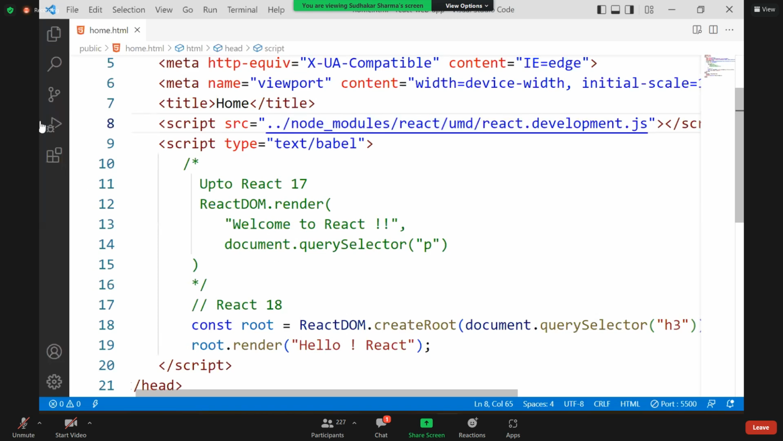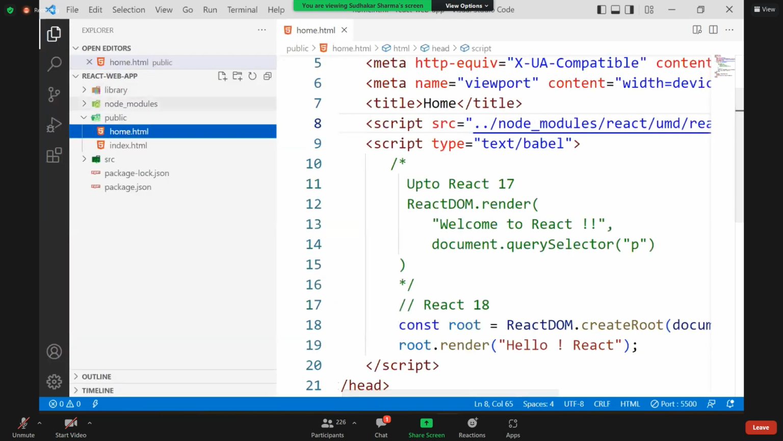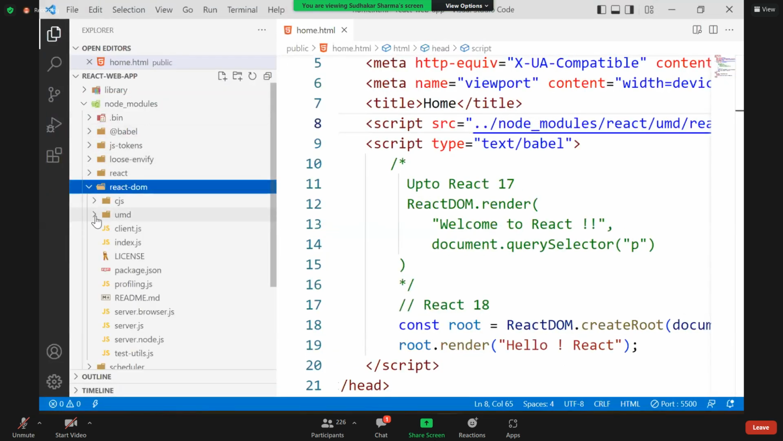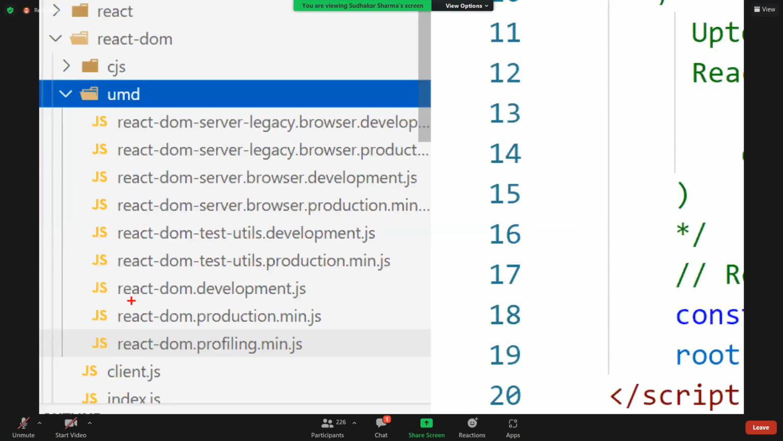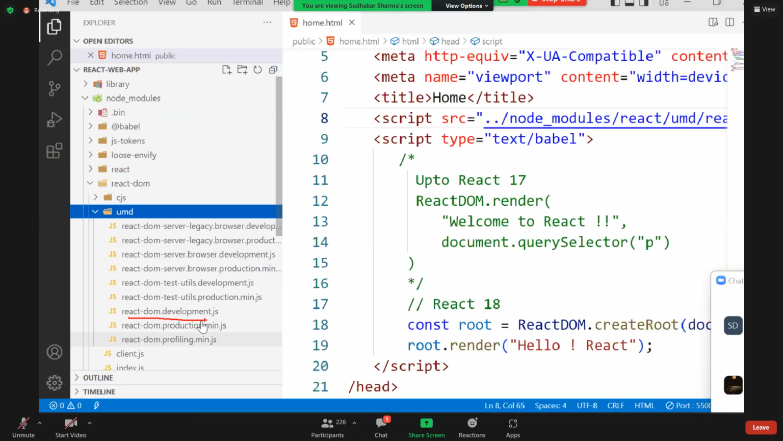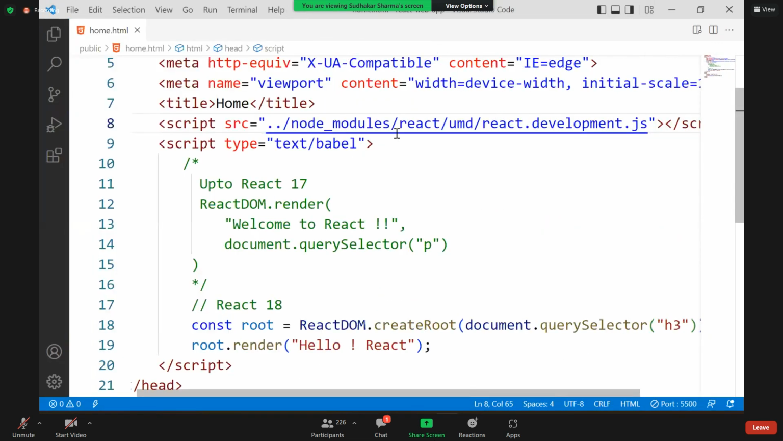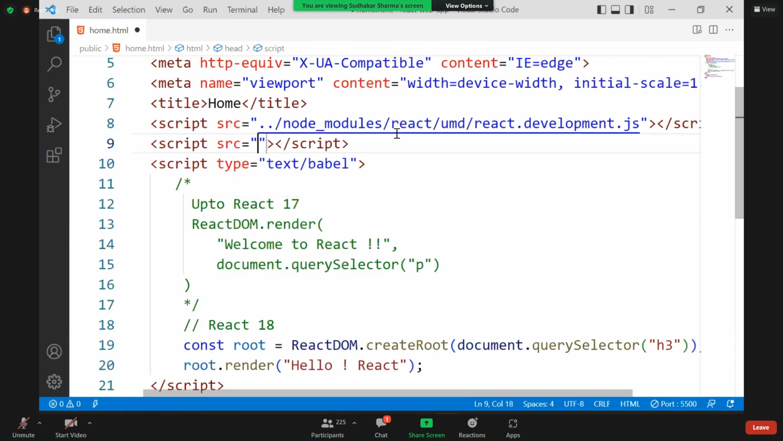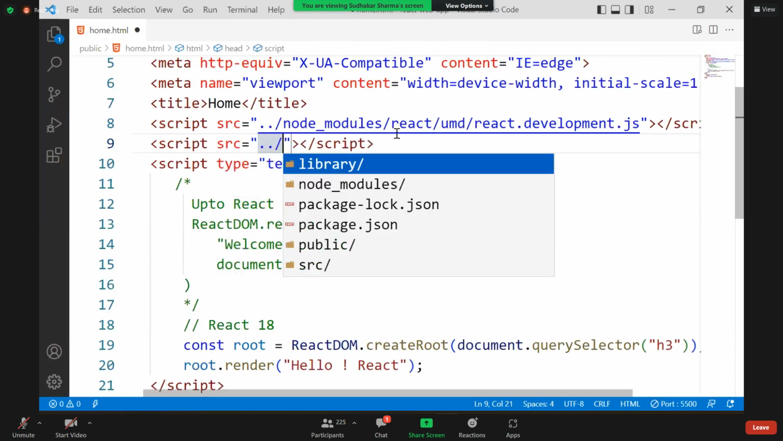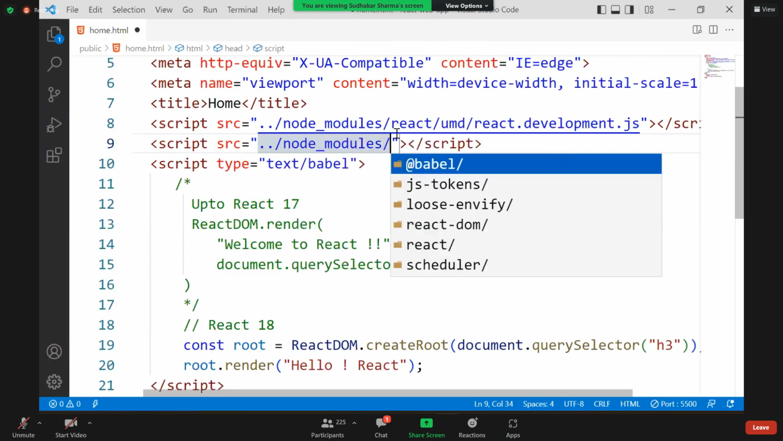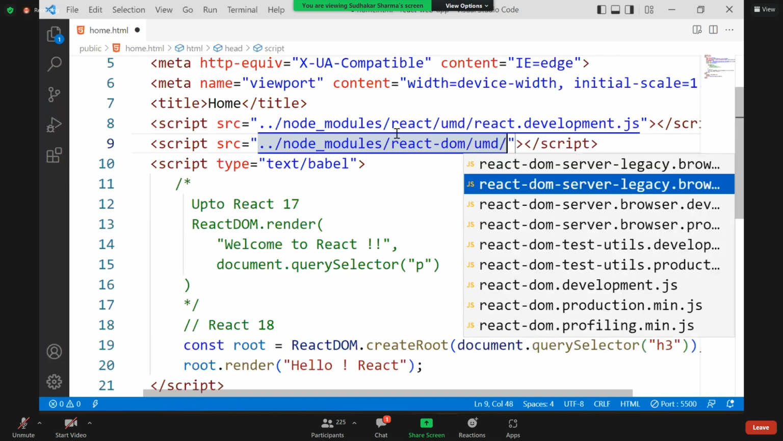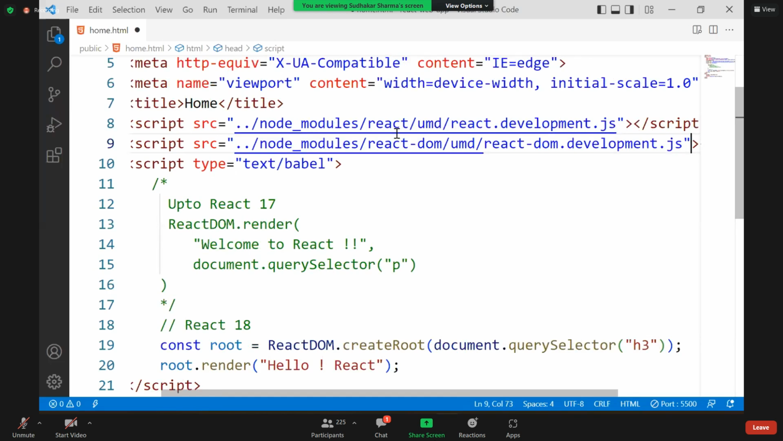Okay, second. Next, go to the library here. You see now, in that React DOM, in that also UMD, React DOM development.js. Okay, let's keep this one also here. What is it? Script. So what is the script? Source. It is node modules. Node modules. In that what? React DOM. In that which one? UMD. In that React DOM development.js. This is the file.